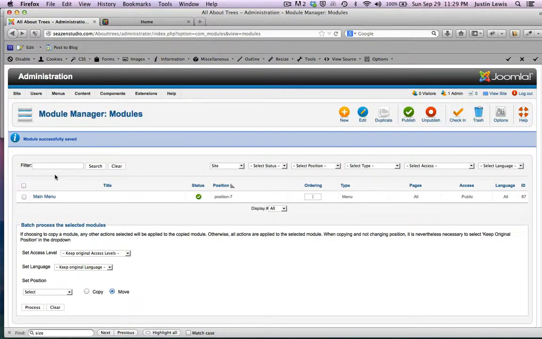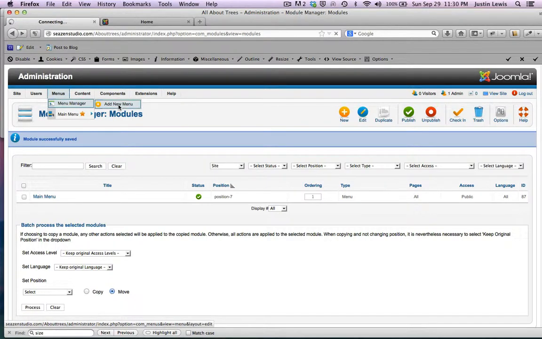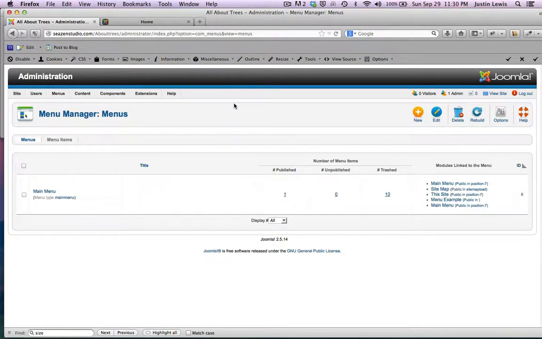Okay, so now let's go ahead and go to menu manager. Now again, if you were not starting from the past video, maybe you're starting from the control panel, just click on menu manager. So anyway, menu manager. We could, of course, just add a new menu. But here we go.